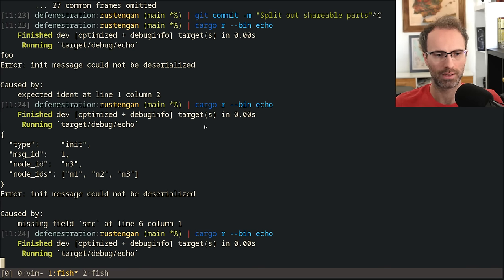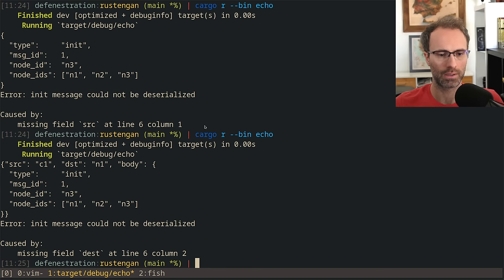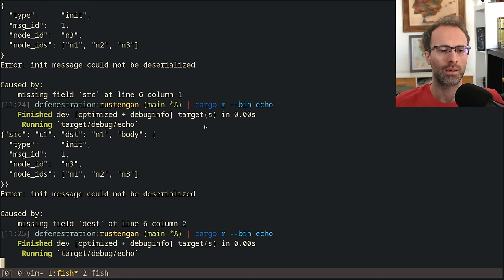Oh, okay, fine. This is going to be source. It's going to be, I don't know, C1. Destination is going to be N1. Body is going to be this thing. Source is going to be C1. Dest is going to be N1. Body is going to be this.